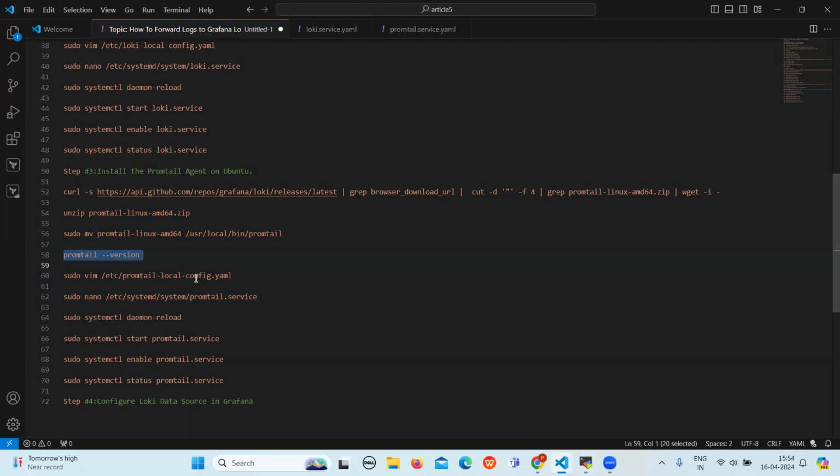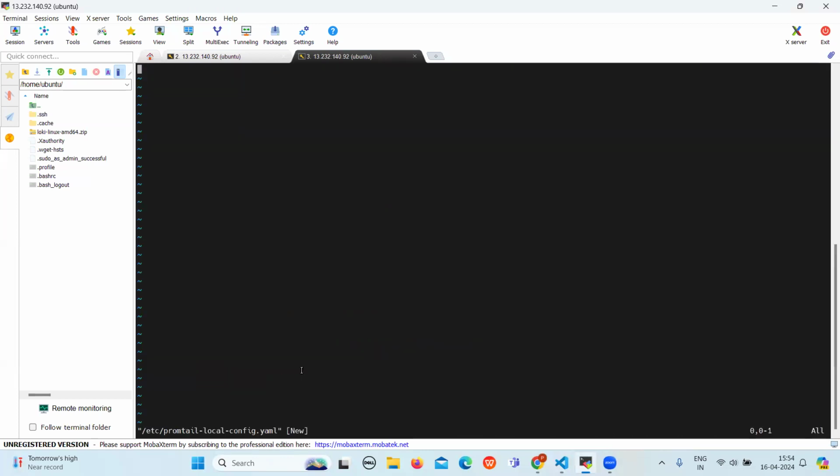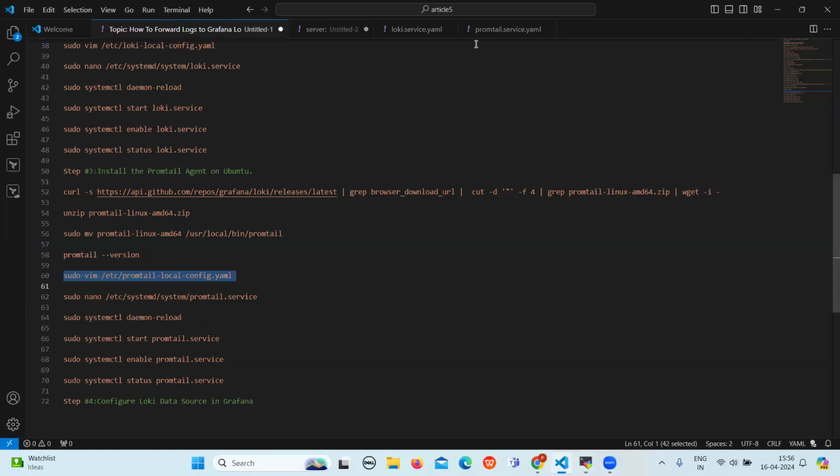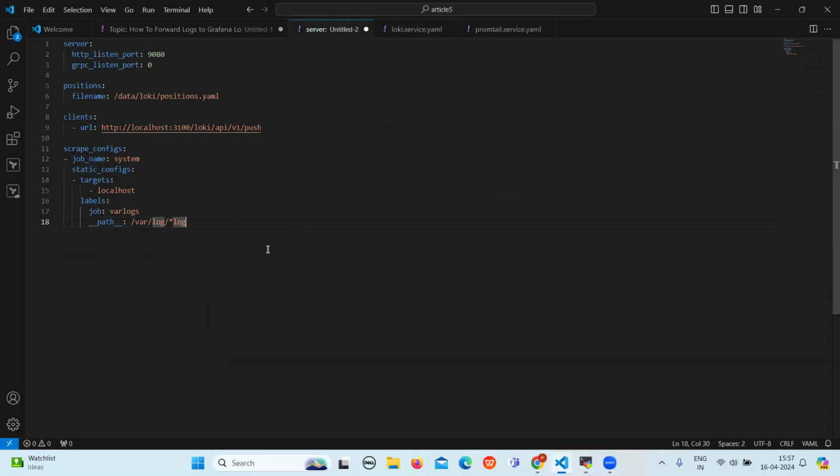Now let's edit the YAML configuration file. We will open the config.yaml file.